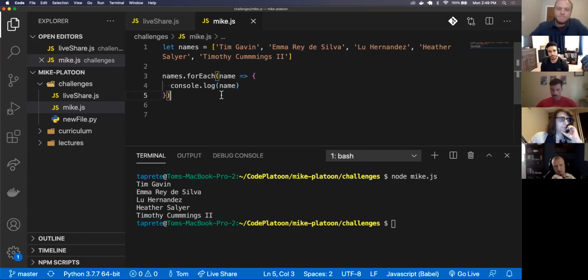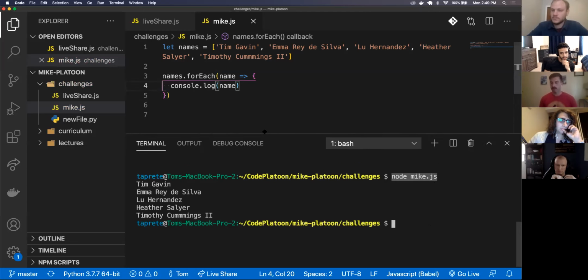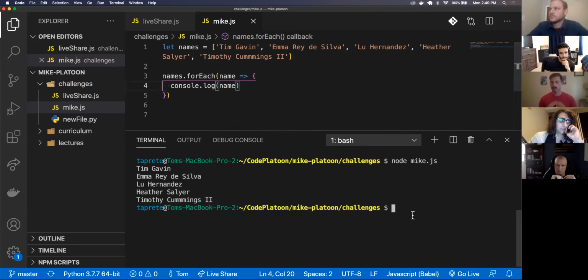So does anybody have any questions about VS Code, how to open things up in new windows, or any of the commands that we went through, and how to execute JavaScript files in the terminal? Nope.